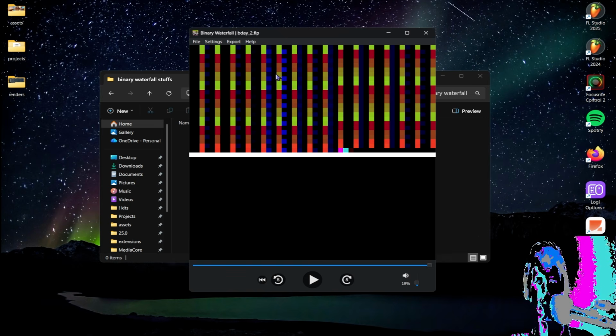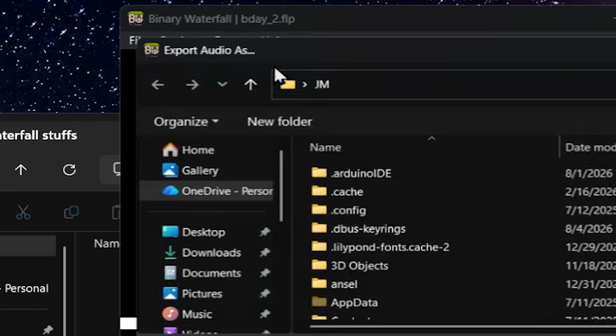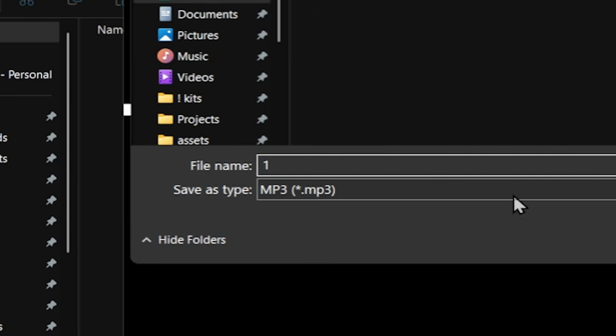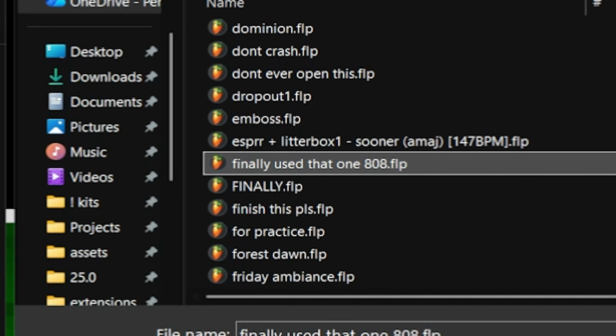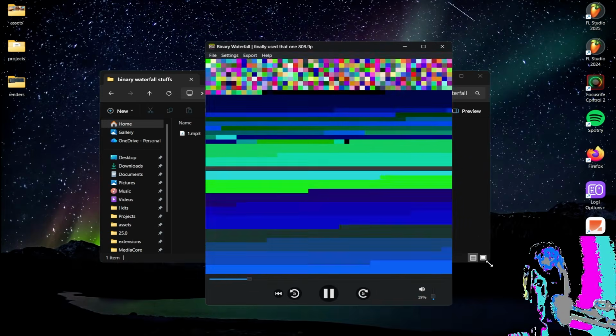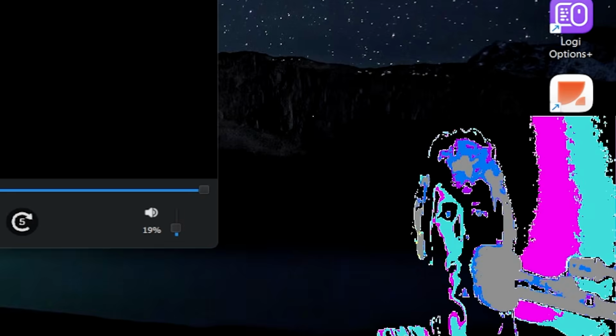So if I want to export this, whatever it just played, I can just click export audio. I'll just call it 1. Finally use that 1808.flp. I don't know what it is, but it sounds like this. We can make it more interesting though.